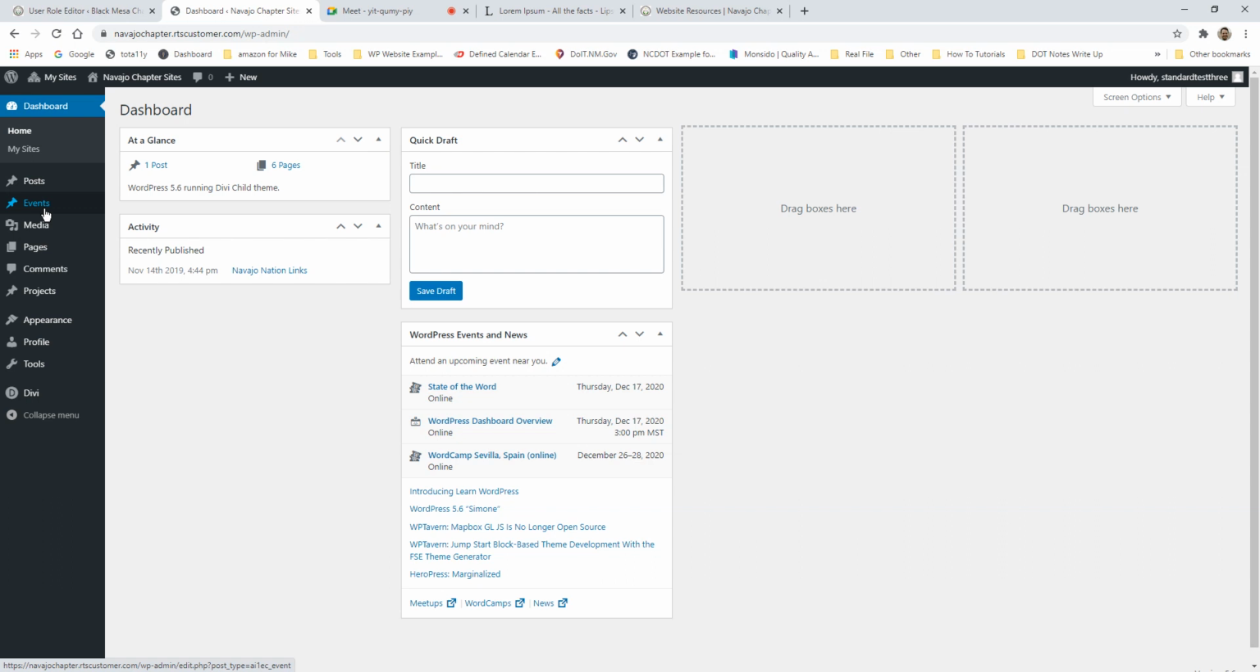Events is just a calendar directory of all of the different events that you can create, manage, and edit.